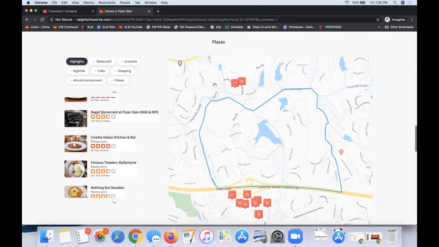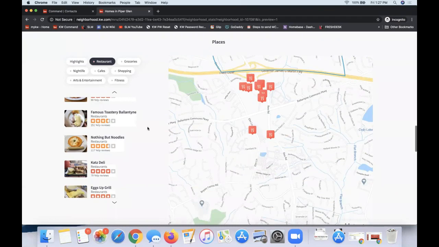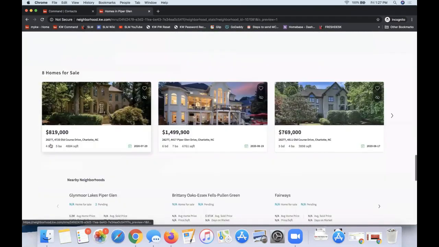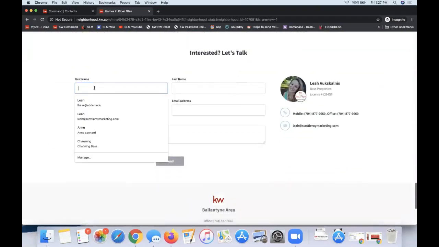The places, and I'm going through this kind of quick, guys, but if you keep scrolling down, you'll see places, and this syncs with Yelp. So if they're not sure about the area, which happens all the time, they can see restaurants near them, groceries, shopping, fitness, and so forth. So they can really get an idea of this neighborhood that they're looking to move into. See homes for sale, nearby neighborhoods, and an option to contact you. So it's a really cool tool.